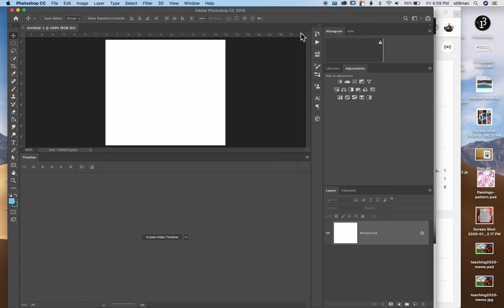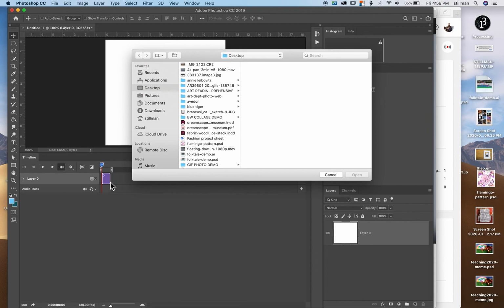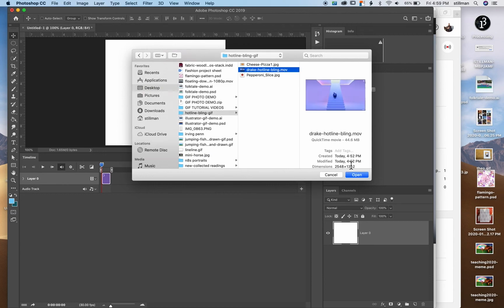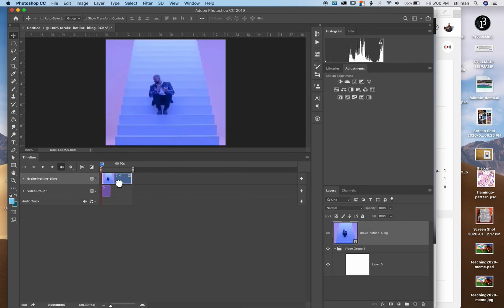So now I have that. I'm going to create a video timeline. On layer 0, I'm going to go to this film strip and say add media. Then I'm going to find my Hotline Bling folder, find the movie, and open it. Then that comes in within this video group. In the layer panel, I'm just going to drag this out of the video group so that I then have it on its own layer.